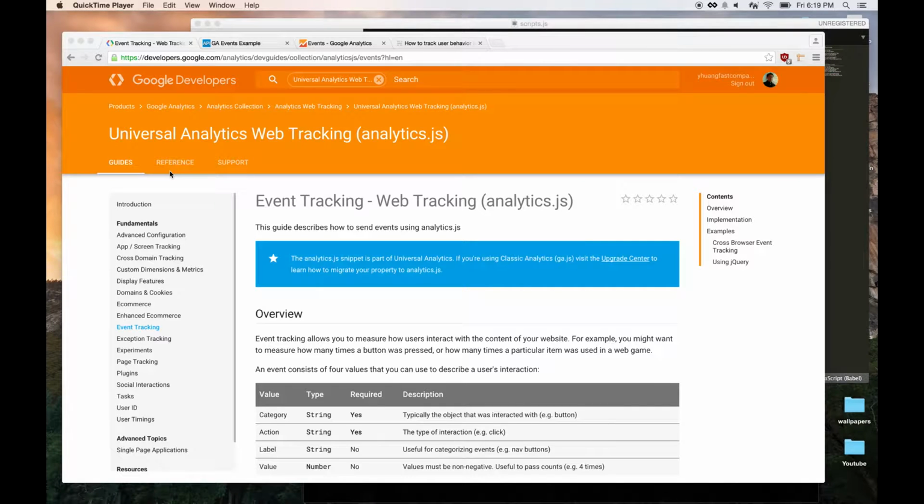Today, we're going to become the NSA and spy on our users. Just kidding. Today, we're going to use Google Analytics to anonymously track our user behavior in order for us to better understand what users do on our websites.